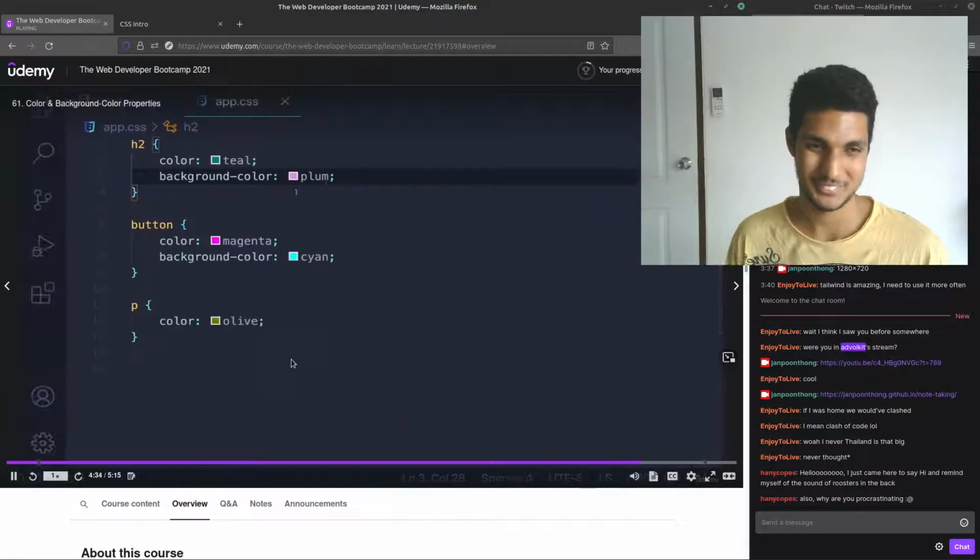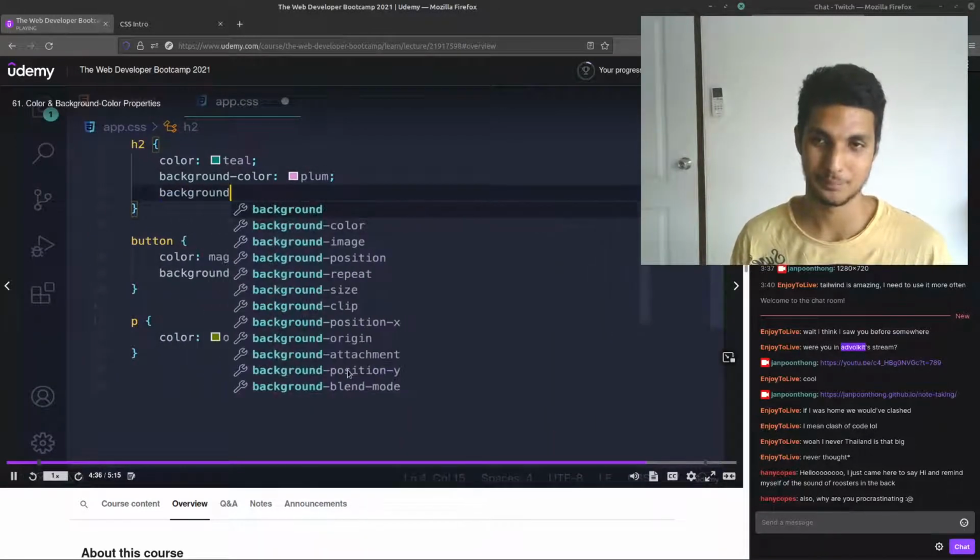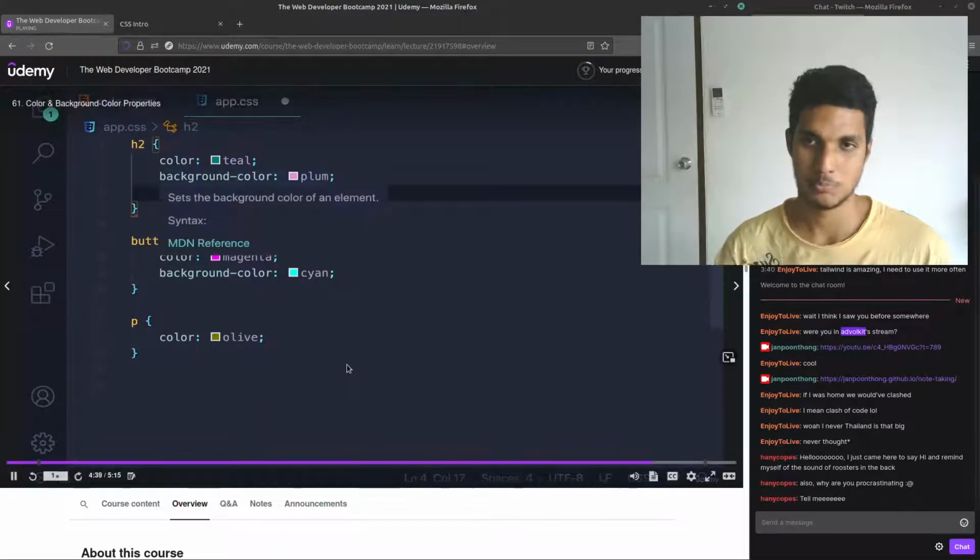So, background color. One quick note: you may see this as well, people using background without the dashed colors.